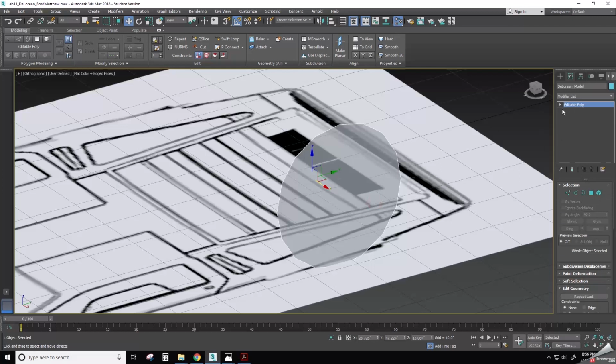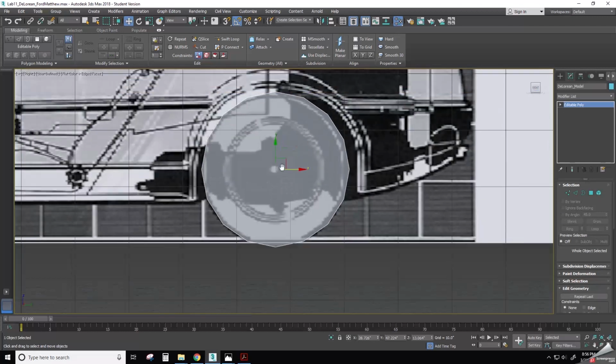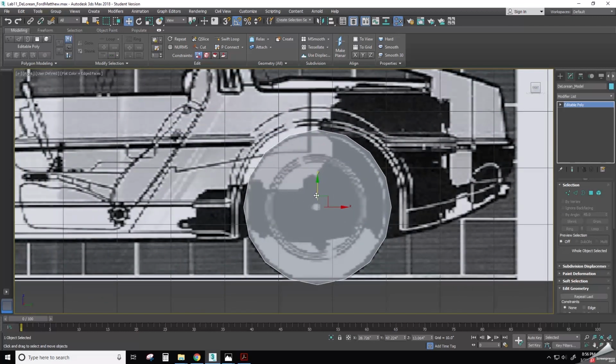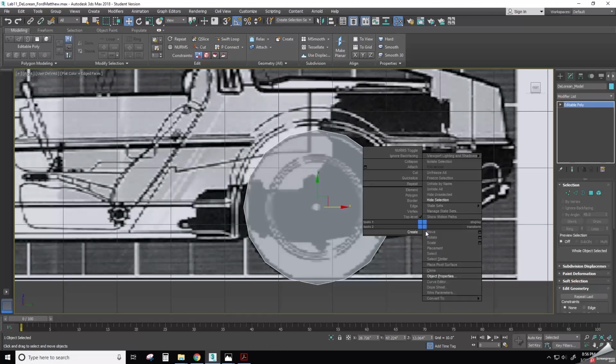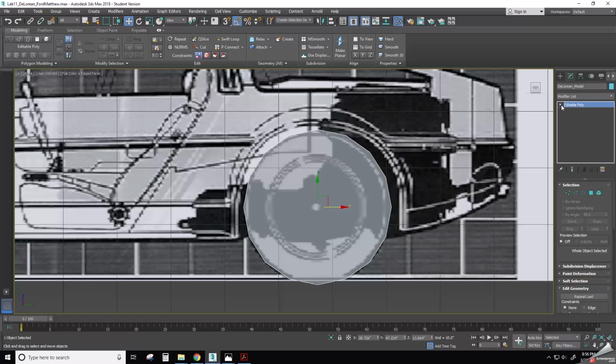Now go back into your right orthographic view and let's go into, see, it's an editable poly. Now if it wasn't, you would want to right click, convert to editable poly. We don't want to use editable mesh. We don't want to use editable patch. We want to use editable poly. Now, it's no longer a cylinder that we can scale, but that's all right.